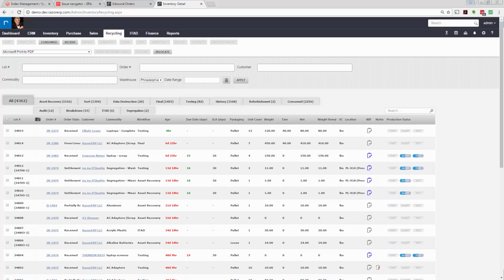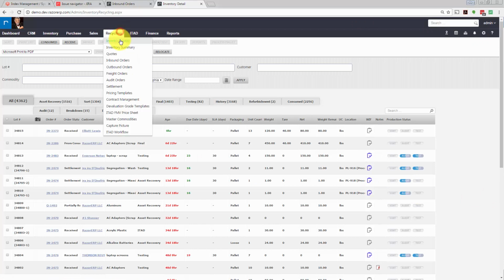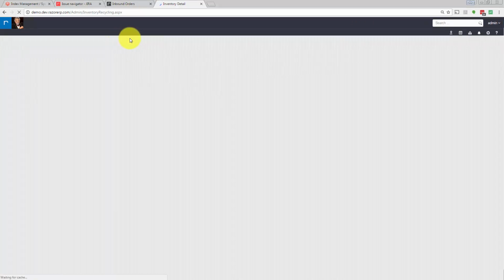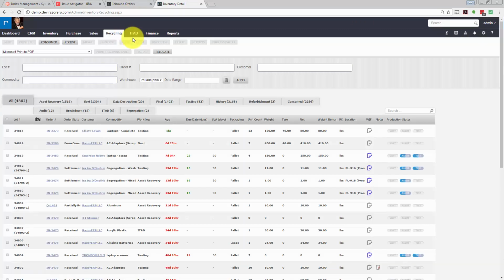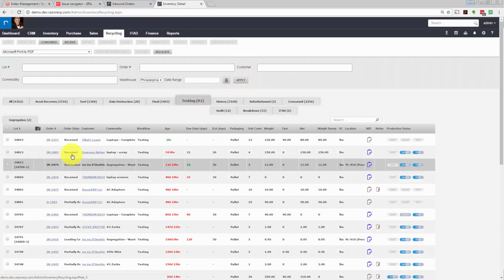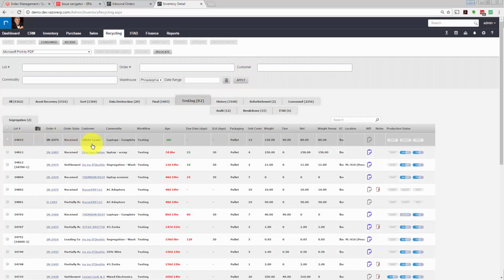So we're going to start off by going to recycling inventory detail. Typically, all items of value that are going to go through the testing workflow would go into the testing workflow tab. In this example, we're going to test equipment from Elliott Lewis, pallet 34815, which is laptops complete and a unit count of 13. So we'll start off by selecting the checkbox and then hitting test at the top of the screen.